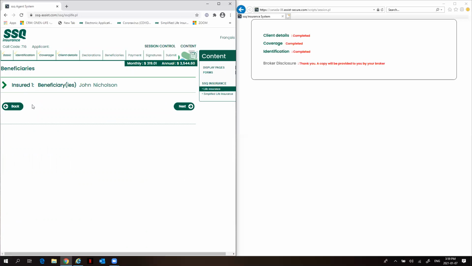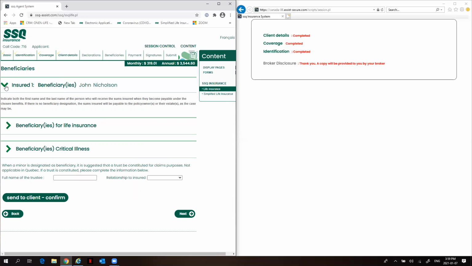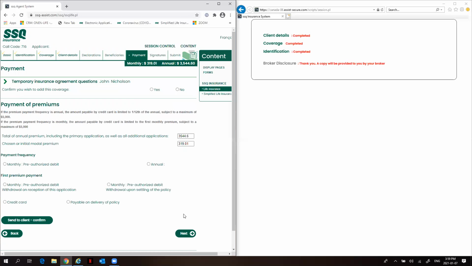You are now in the beneficiaries section. So to enter the beneficiaries, you would click on the green arrow, input the information, send to the client to confirm, and then proceed to the next section, which will be the payment section.